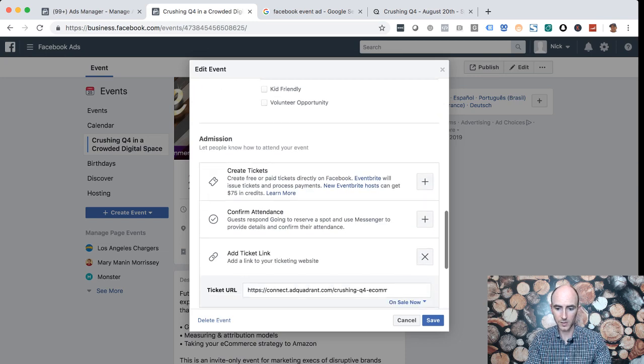And then, so here you have a couple different options for how people can interact with the event. Because there's a limited number of seats and we need to do a little bit of qualification and sort of control who all ends up going, we're not going to choose the create ticket item. We're not charging for attendance as far as I'm aware. Confirm attendance, this one we don't want to use for this event because we don't have unlimited seating.